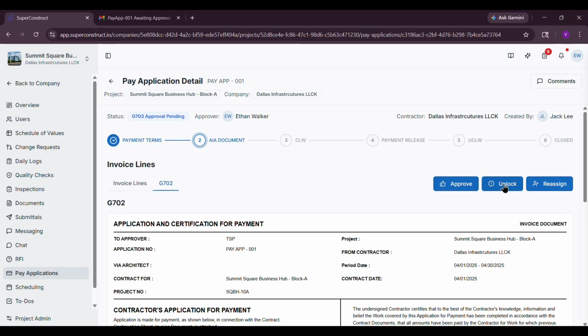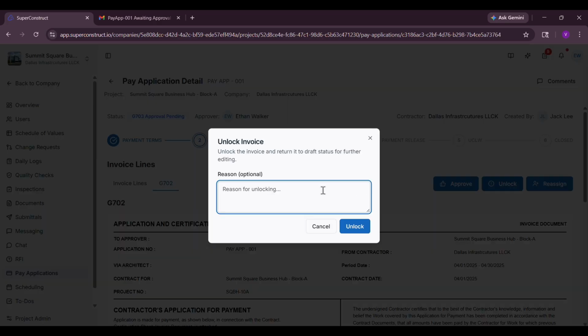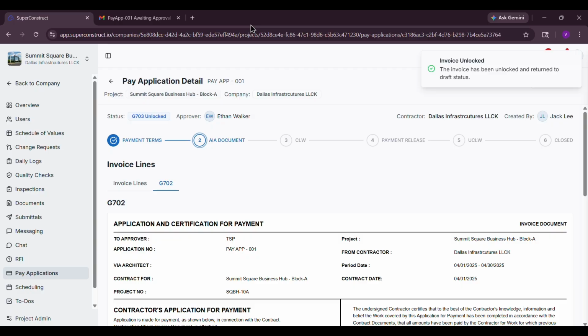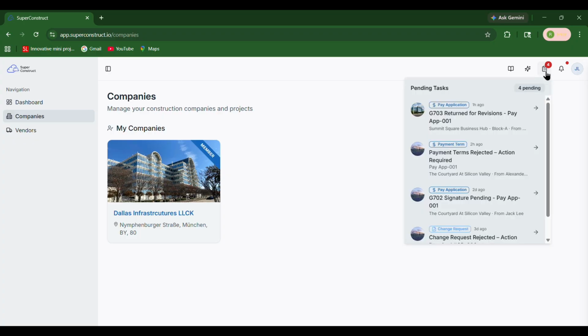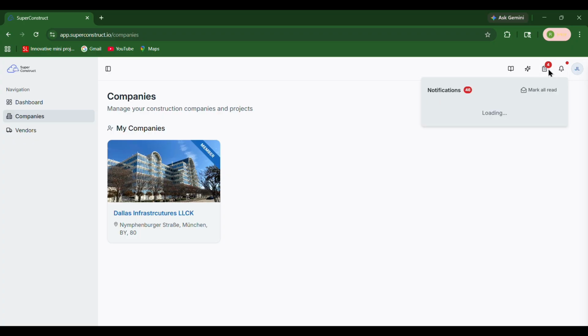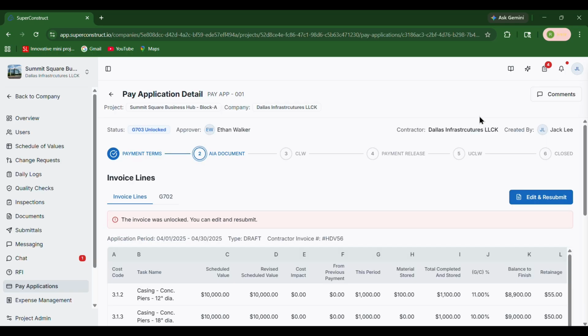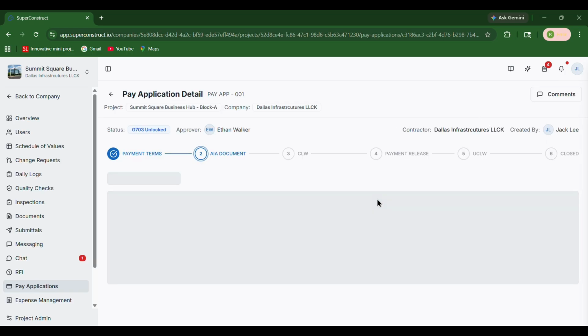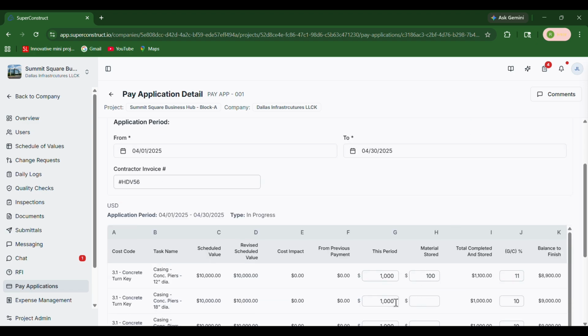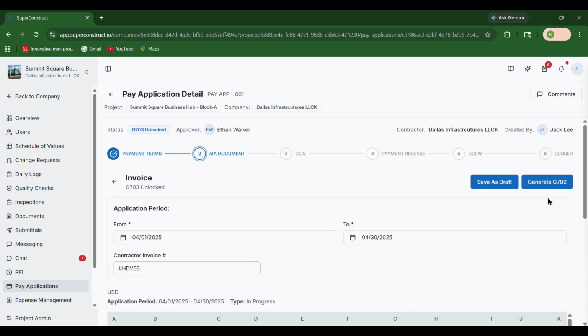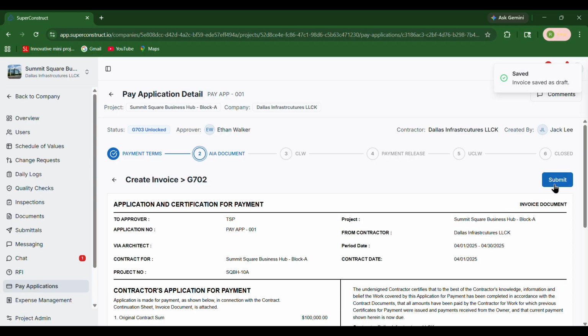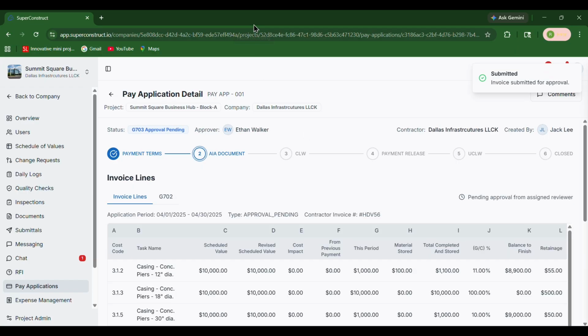Here, the approver has three options: approve, unlock, and reassign. If any changes are required, the approver can click on Unlock, provide the reason in the pop-up, and unlock the pay application. Once unlocked, the creator will be notified. Now, logging in as the creator, you will receive notifications through email, pending tasks, and in-app alerts. Open the pay application, review the comments provided by the approver, and make the necessary changes. You can also add attachments if required. After making the updates, click on Generate G702 again, review the details, and click on Submit. This is how resubmission works.